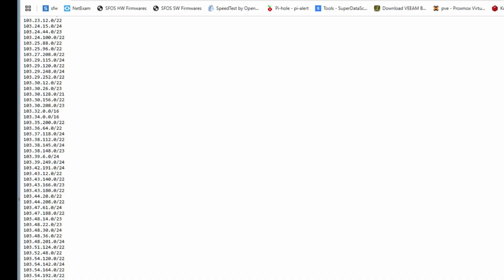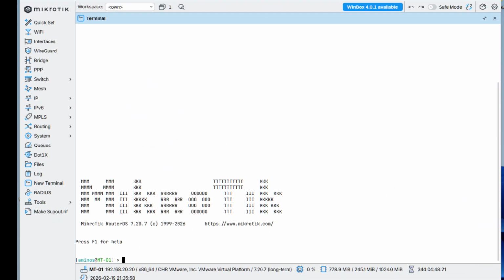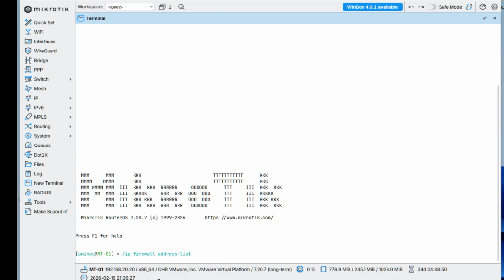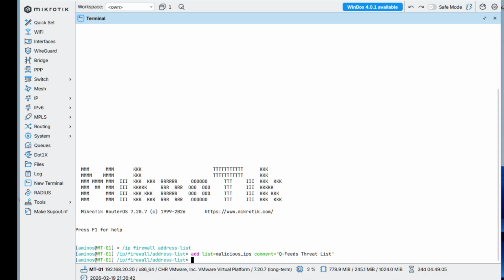First things first, we're going to create an address list. Of course you can use the commands here in the terminal, or you can use the GUI. The command is pretty simple. We're going to add a list called malicious IPs, but you can call it whatever you want. So I will call it malicious IPs. Okay, so the list is created.